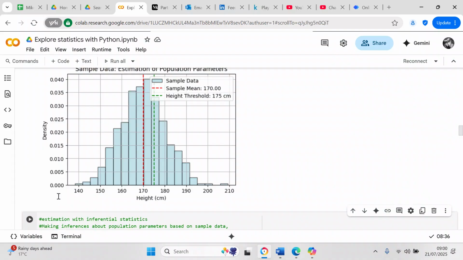So this is the sample data estimation of population parameters. The light blue columns are your sample data. The sample mean is 170 centimeters, and the height threshold is 175 centimeters. So you can see that 30% of the samples were above 175, and this creates a normal distribution.